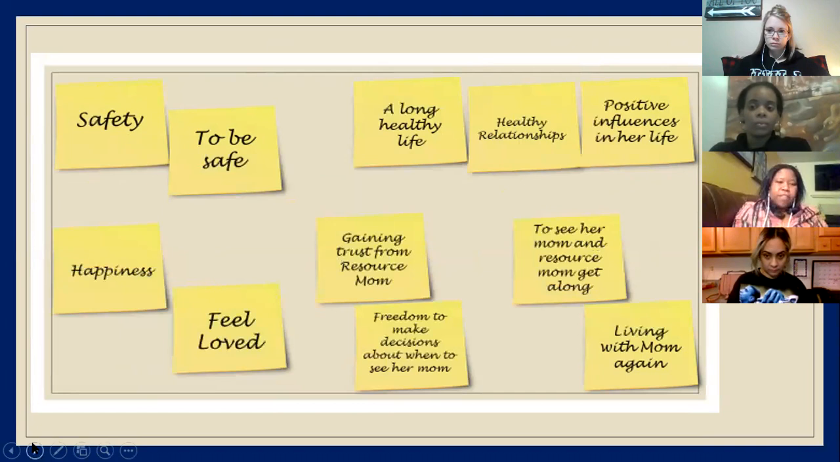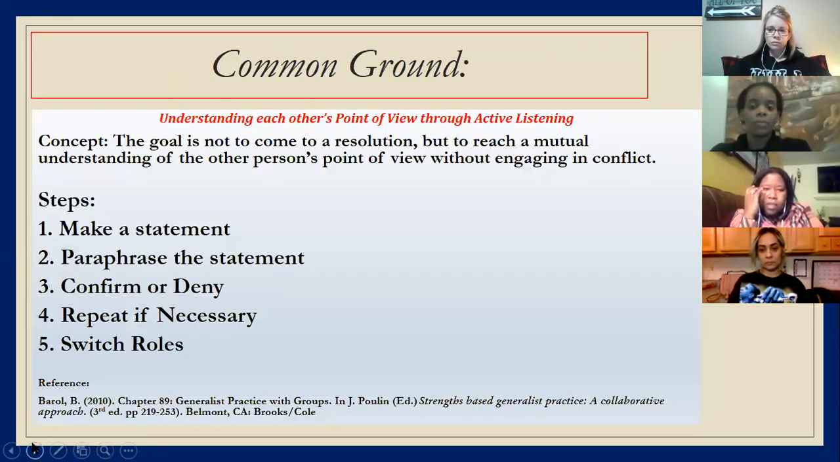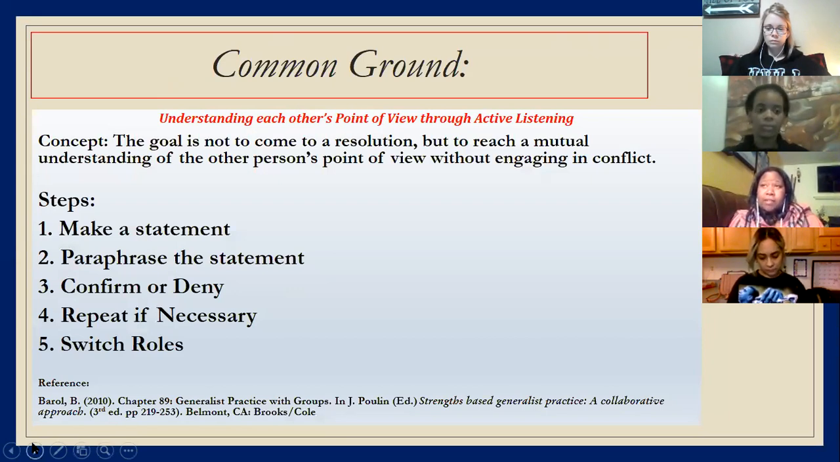So let's take it a little bit further, and this is probably going to tap into a lot of your feelings. We're going to go into something called a common ground. This is a real basic resolution technique. The goal is not to come to any kind of resolution, it's just to come to a mutual understanding. Some of the steps to keep in mind, which will be up on the board as well: one person makes a statement. The other person paraphrases and listens. Then when that person gets done paraphrasing, the person that made the statement will confirm or deny. We're going to keep going through those steps until we can confirm that what is said is correct.